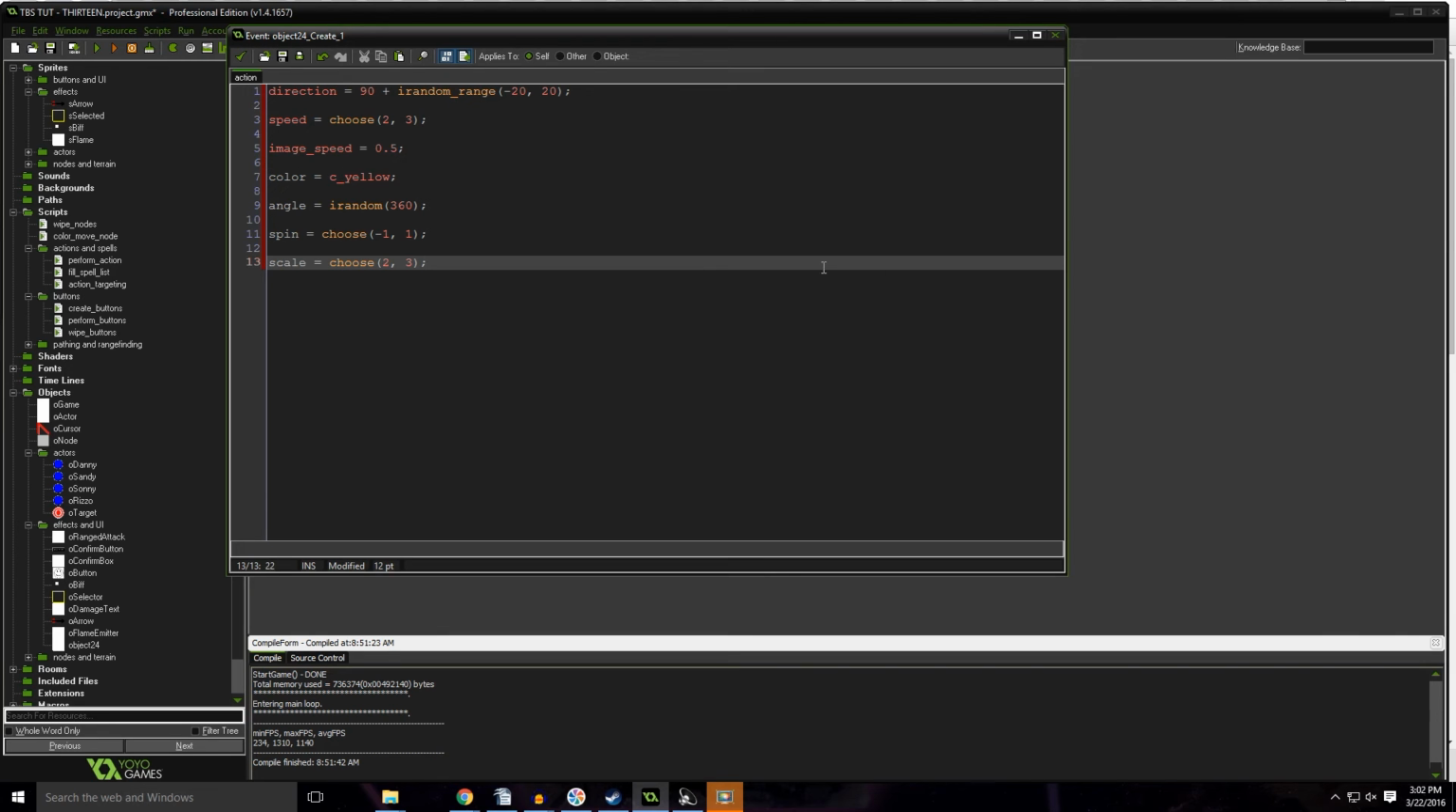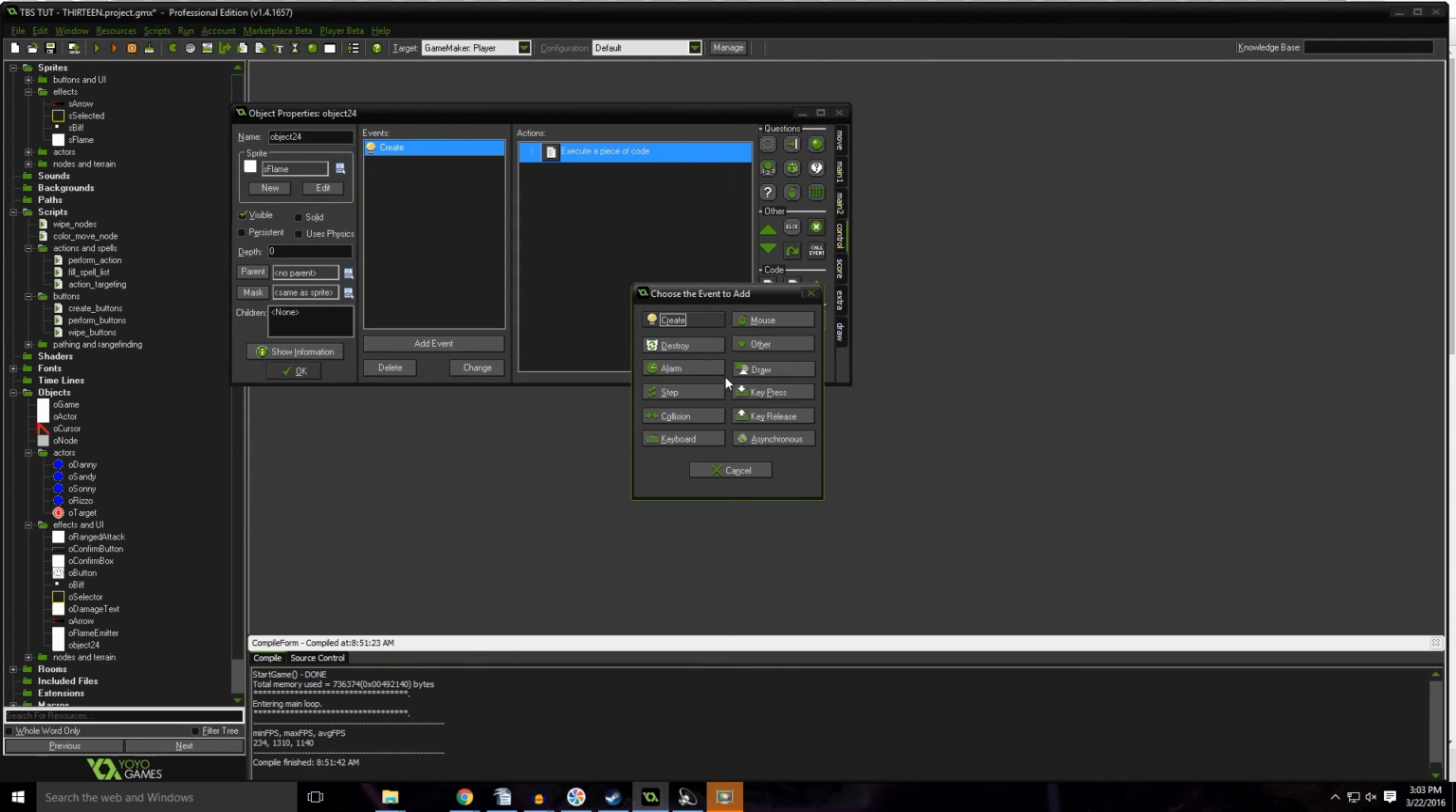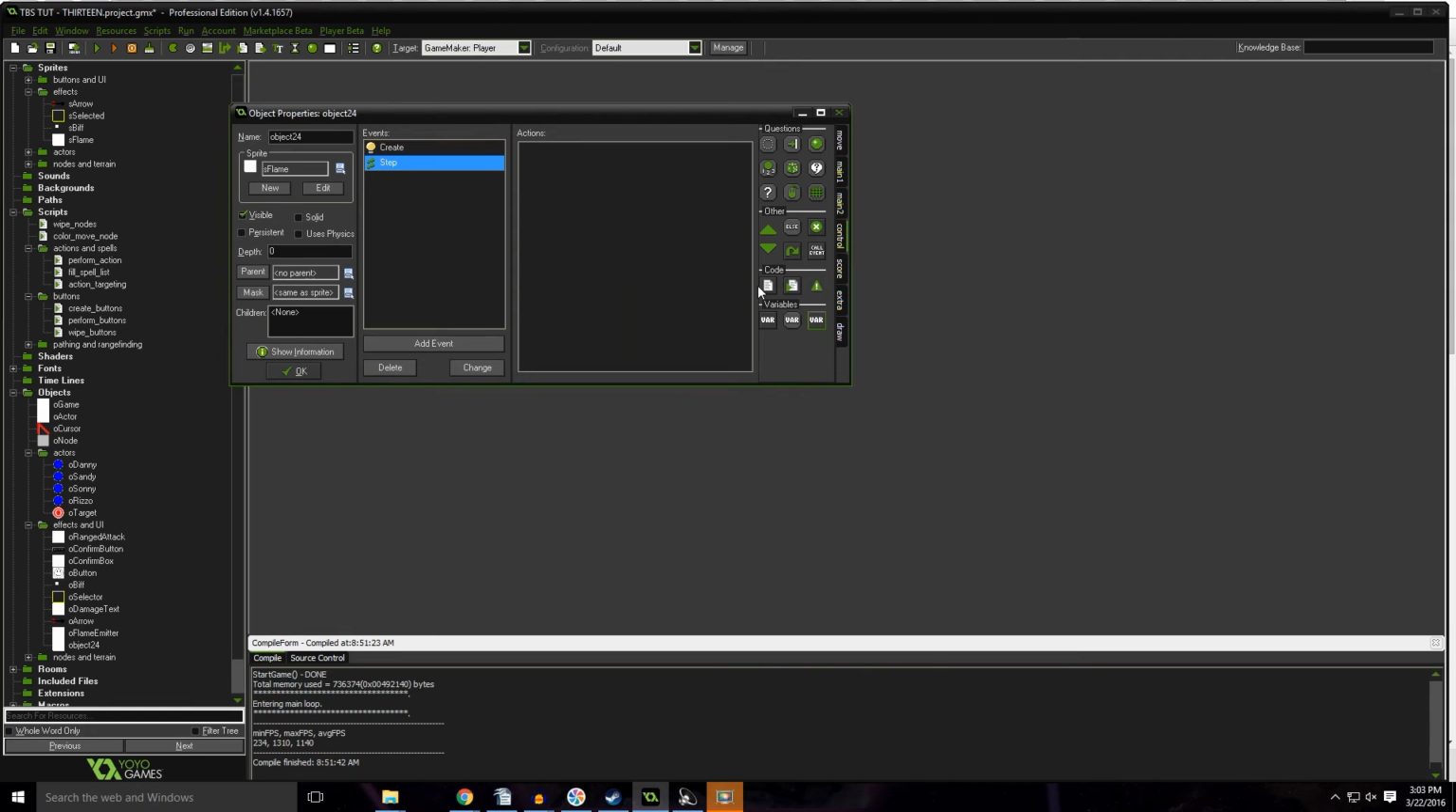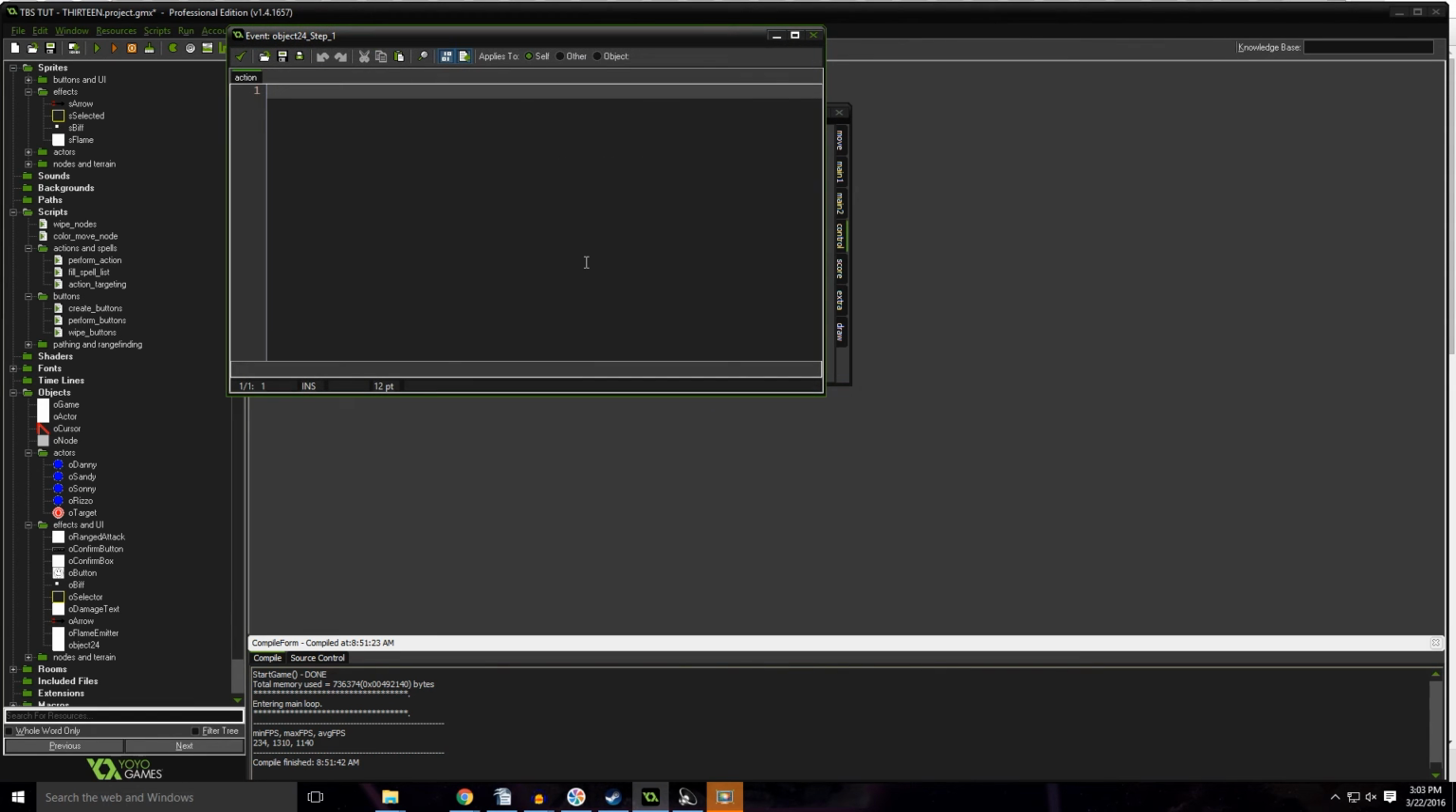We're starting at yellow, but it'll change color. That's what makes it majorly different from Biff. So green check out of here. We're going to create a step event. Drag in a new block of code. Color equals choose C underscore red, C underscore orange, C underscore yellow. Angle plus equals 4 times spin.